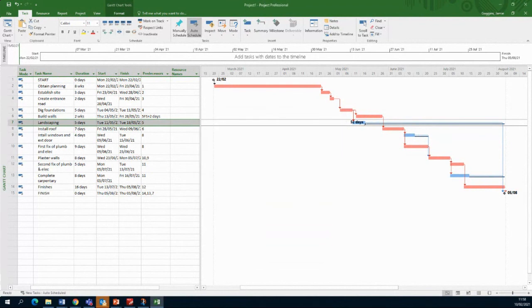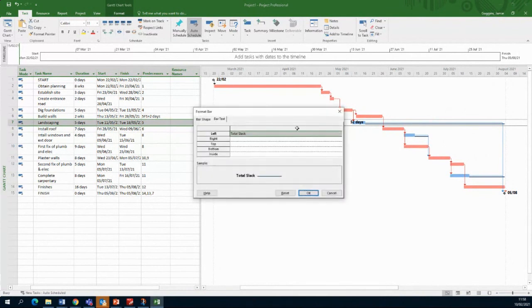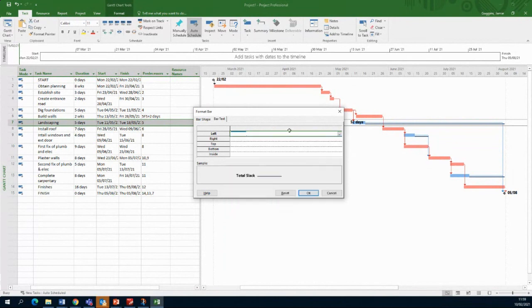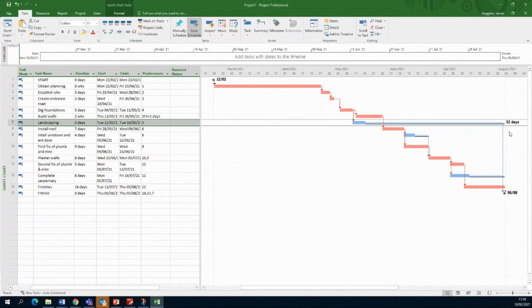Click OK, and then I can see the total slack is 52 days. So I click over into format bar, right button, format bar, and select the total slack. I put that into the left-hand side. Maybe I should put that over into the right-hand side just to make it a bit easier. So if I put it into the right-hand side, total slack. Okay, so there's 52 days of total slack there. So we can put any information that we want on those bars, and you can put different text on the right-hand side.